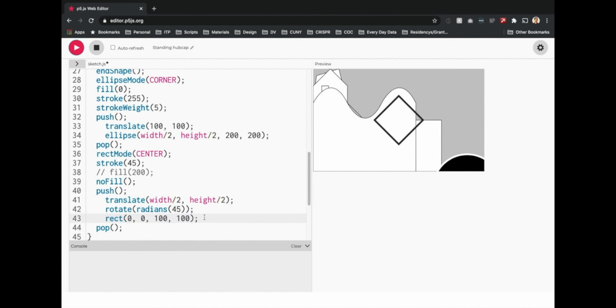So that's rotate and translate. So pretty much always when you're using translate and rotate, you want to use push and pop matrix so it doesn't affect anything that you don't want it to affect.